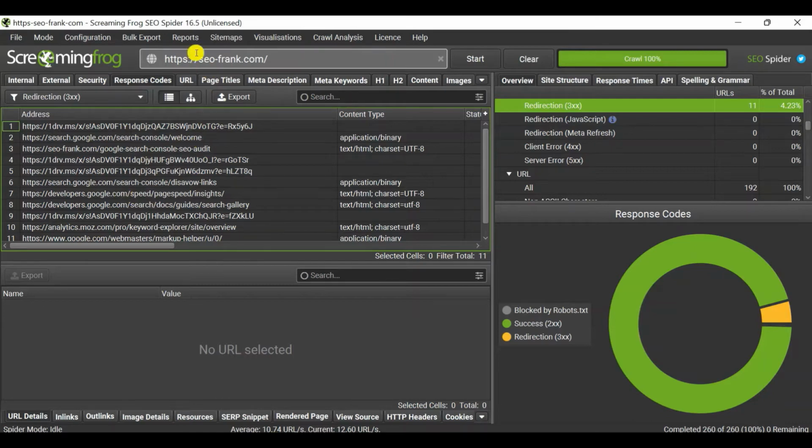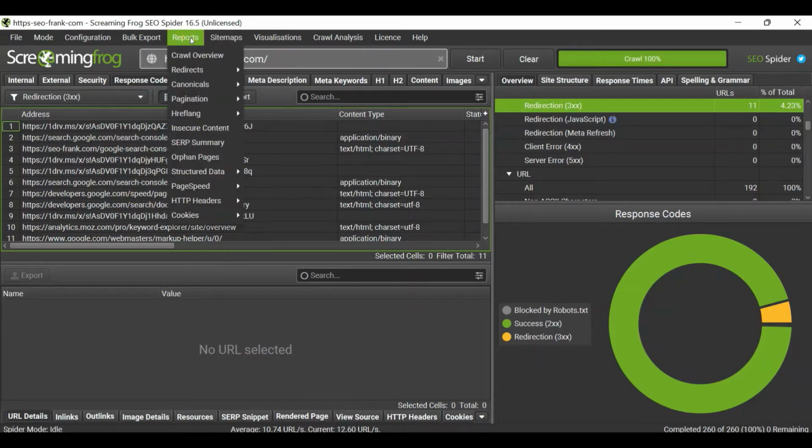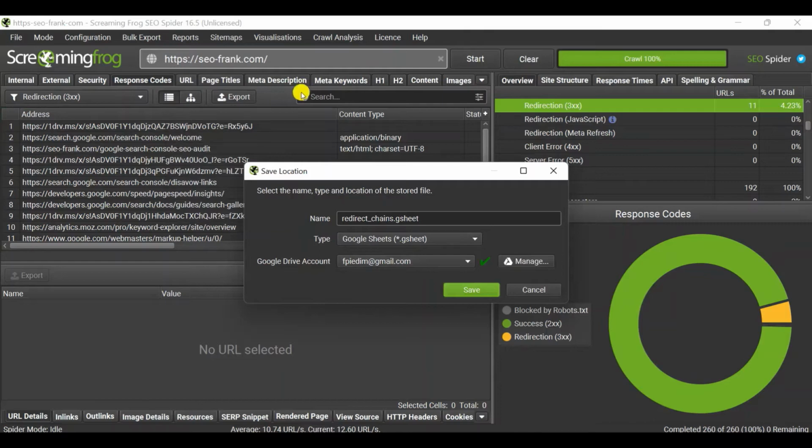To do this, click on Reports in the top navigation menu, then Redirects, then click on Redirect Chains. This is a report that you can export as a Google Sheet file or as an Excel workbook. If there are any redirect chains or loops, it will show you in the Google Sheet or Excel file, and these are bad for various reasons.